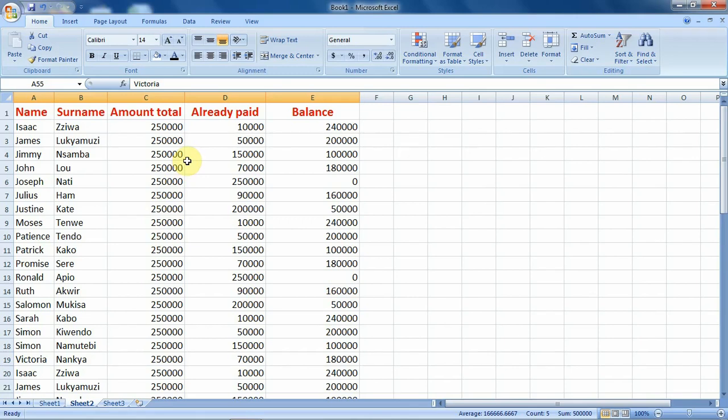Hello everyone, today's video tutorial is about using the print titles command feature, which is also found on Excel. In this tutorial, you will learn how to print sheets with specific rows or columns repeated on each printed sheet.